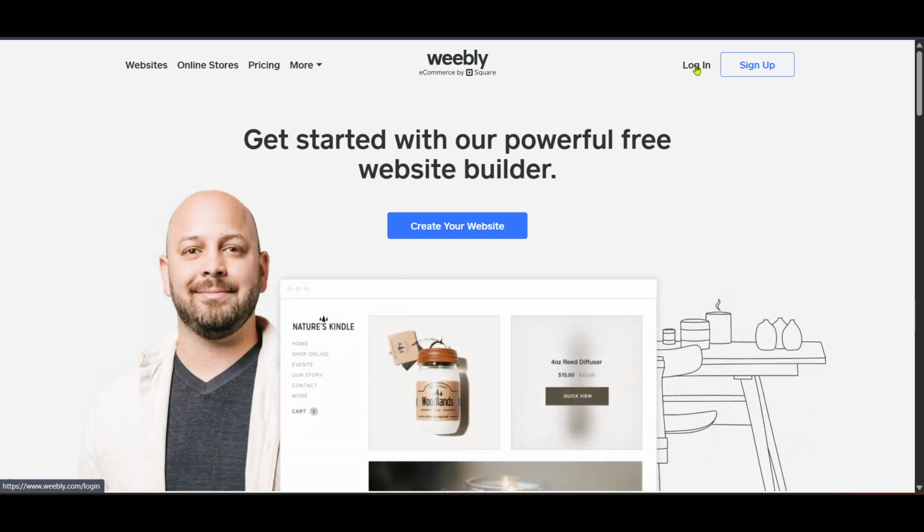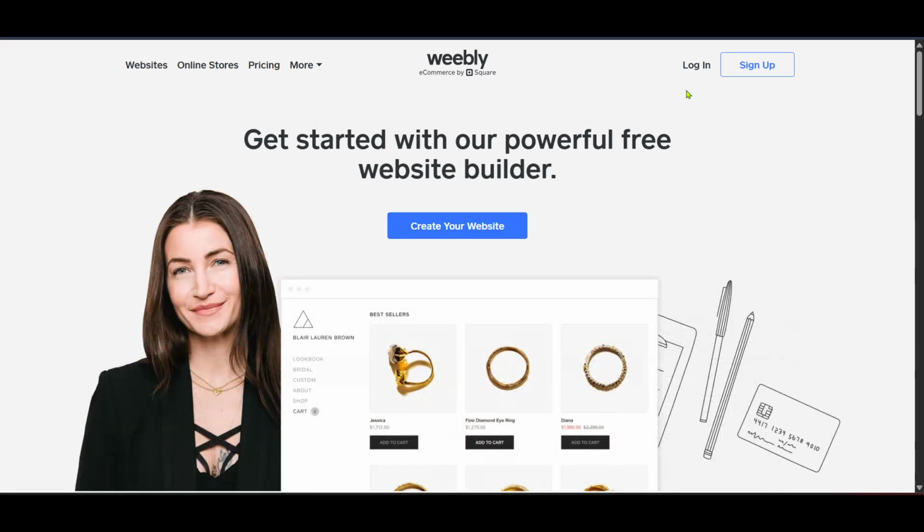After successfully signing in, you'll find yourself on the Square dashboard. This dashboard is your command center, providing you access to various tools that Square offers. From here, navigate to the section that says Weebly. It might take a few seconds to load, so just be patient as the system processes your request. Now you're ready to work on editing your site.